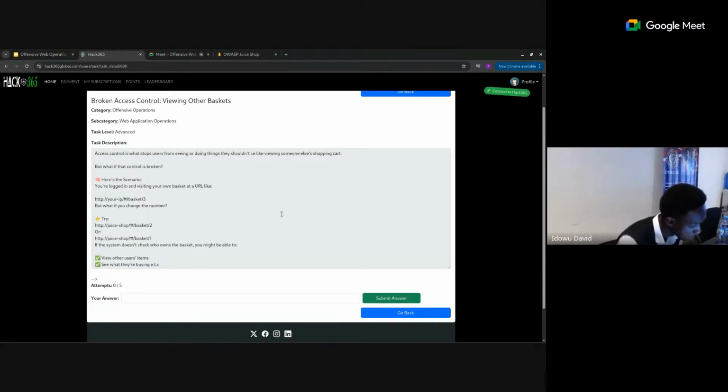Now, in a scenario where you're trying to break access control, you're logged in and visiting your own basket, in a URL like your IP/basket/3. What happens when you change the number to 2 or 1? It means there's a chance for you to view another person's basket, or you can even modify another person's basket.